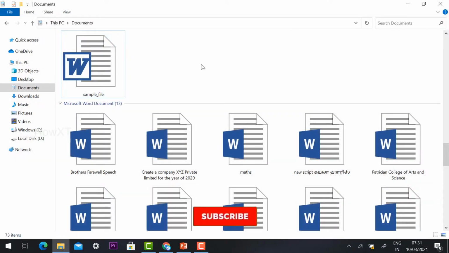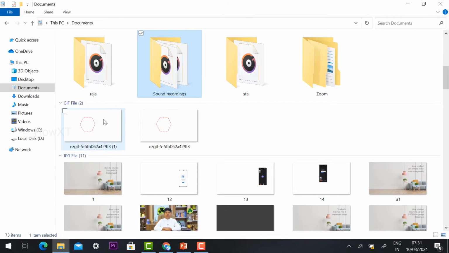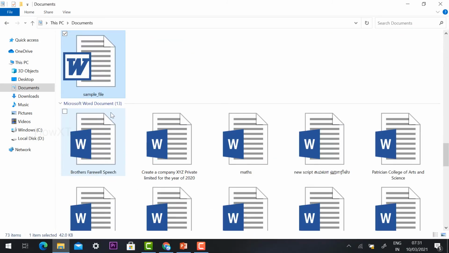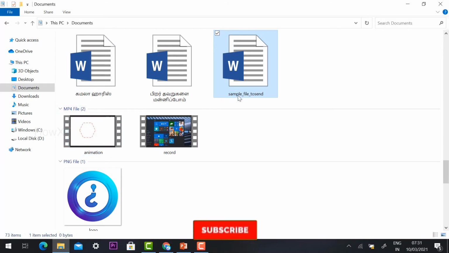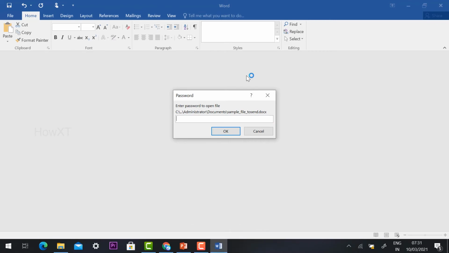Just close this. Once I send the mail or anything else, if I want to open the file from my client side or any other side, I open the sample file to send. Just click Open, and the document will automatically ask for the password. Once you enter the password, you can view the file and whatever is in the document.